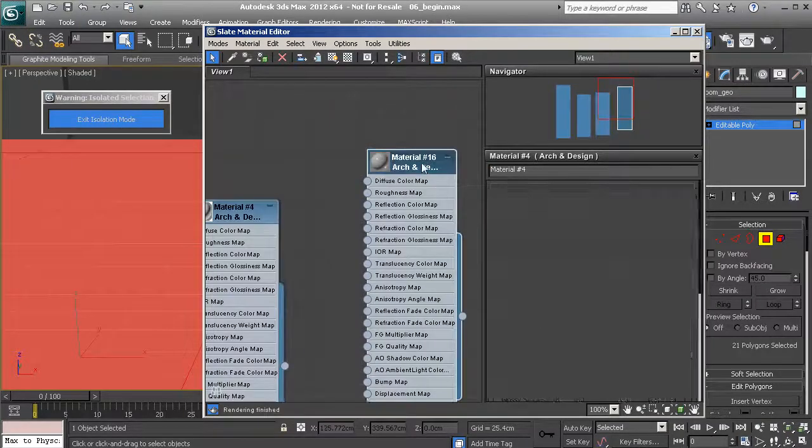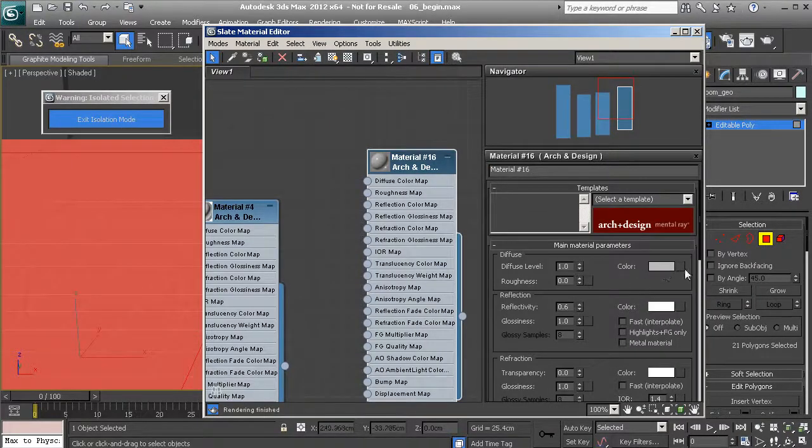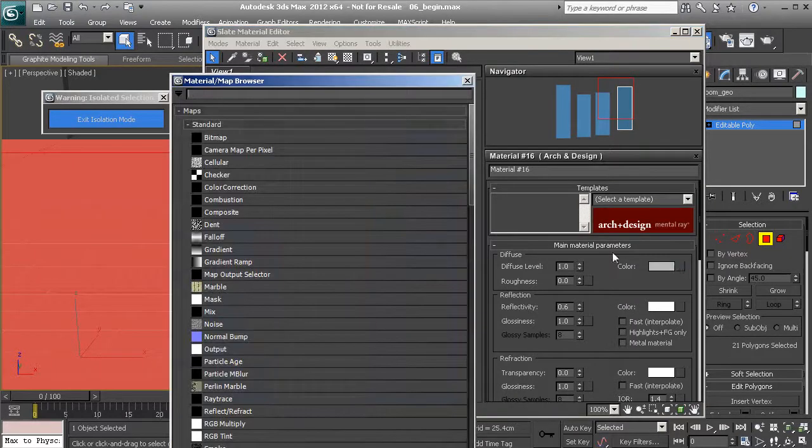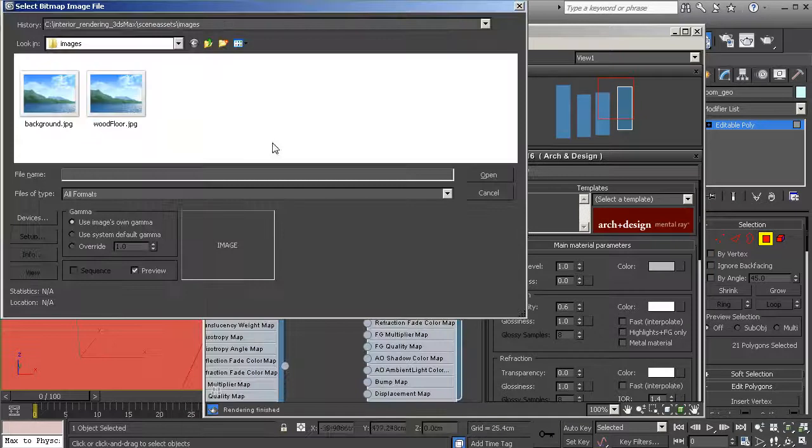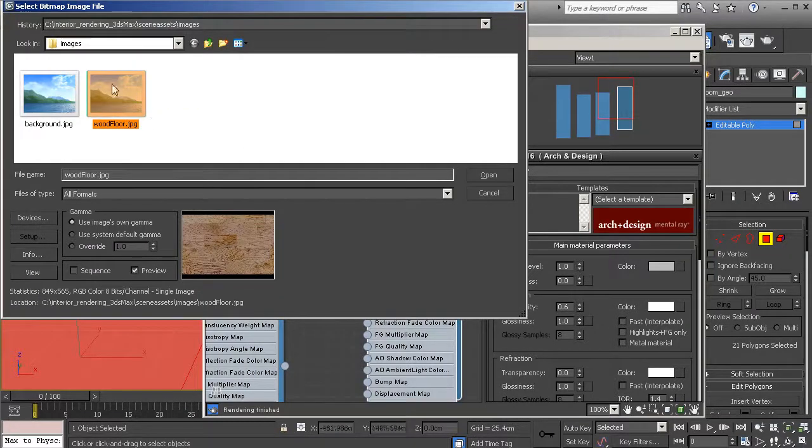Add a new Metal Ray, Architectural and Design material. And for this one, we're going to plug in a bitmap for the color. So we'll double-click on that. We're going to connect in this wood floor texture. Again, this is found in your Scene Assets, Images directory.